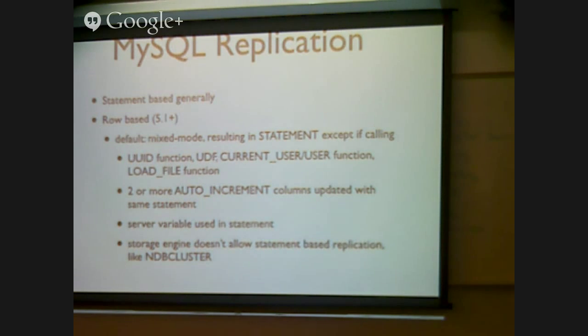Now, since 2008, there's been 5.5, 5.6, and there have been the various Percona Servers and MariaDBs. So there's probably no more reason to be running 5.1 any longer. You should probably be moving along.